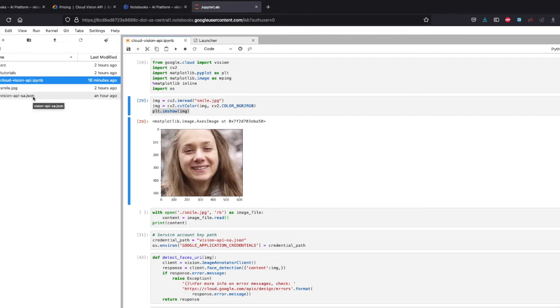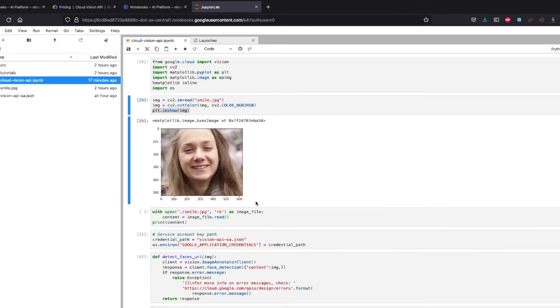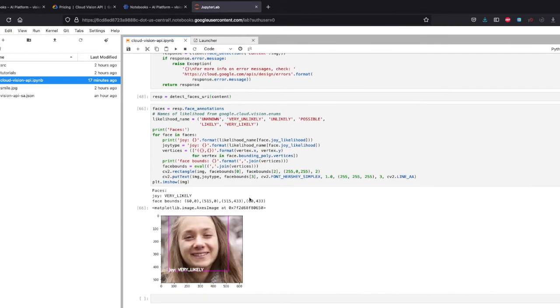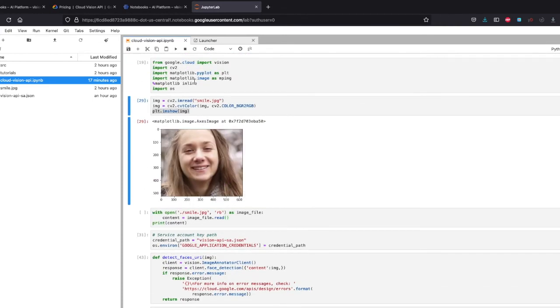As I stated earlier, I had created the service account, and for that service account I have created a key. I downloaded the key to my local machine, and then I re-uploaded this to this notebook instance. I also have a sample image called smile.jpg. We are going to detect the image in this smile.jpg file, and we're going to see whether we are able to detect the face and the joy likelihood for this image. So let's see how to do that.